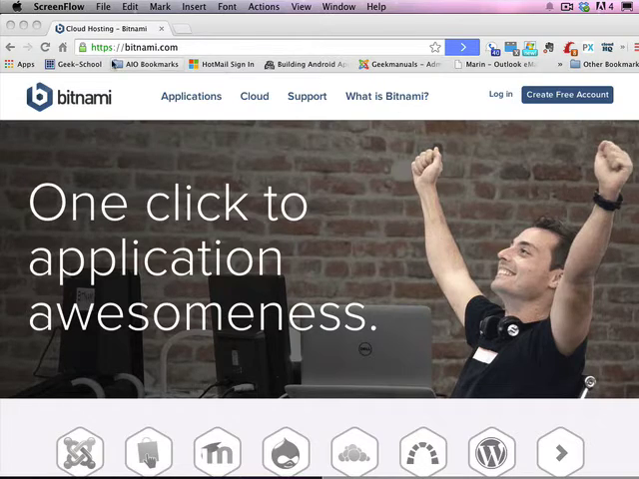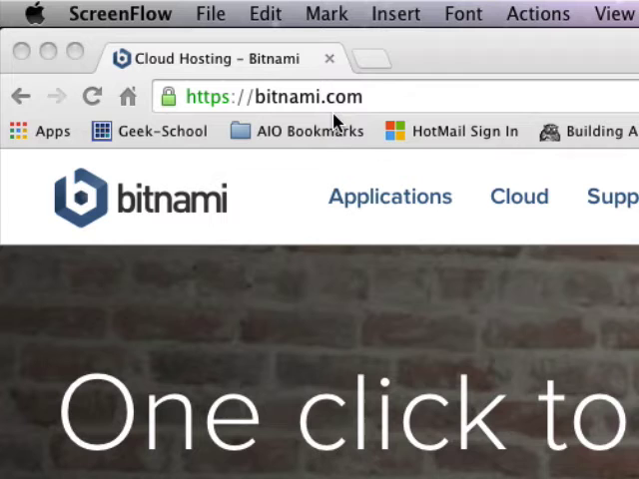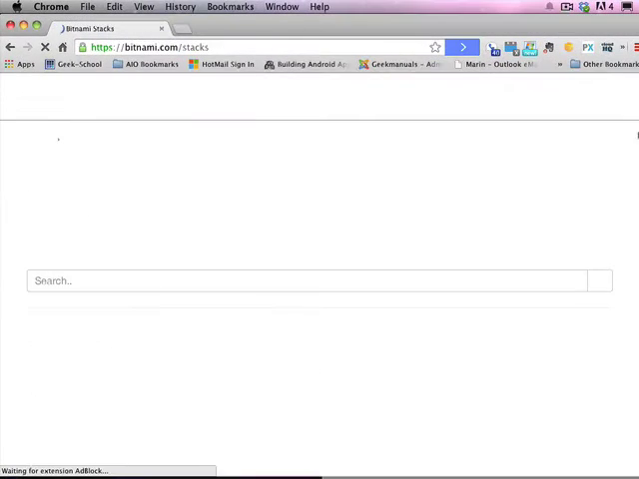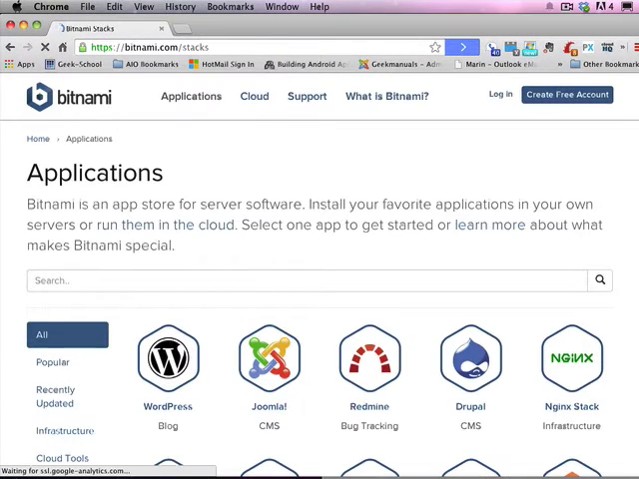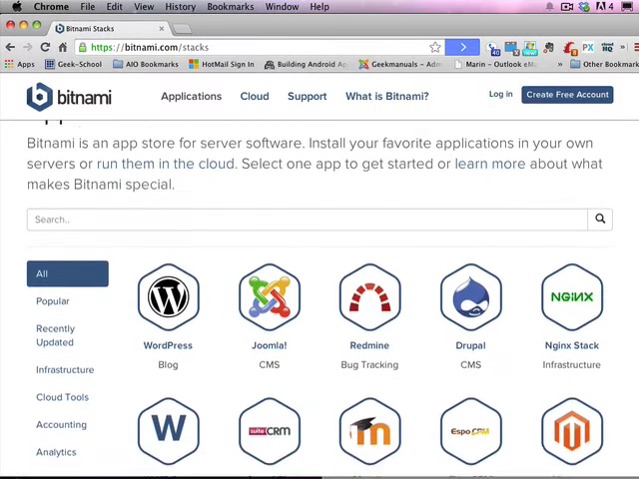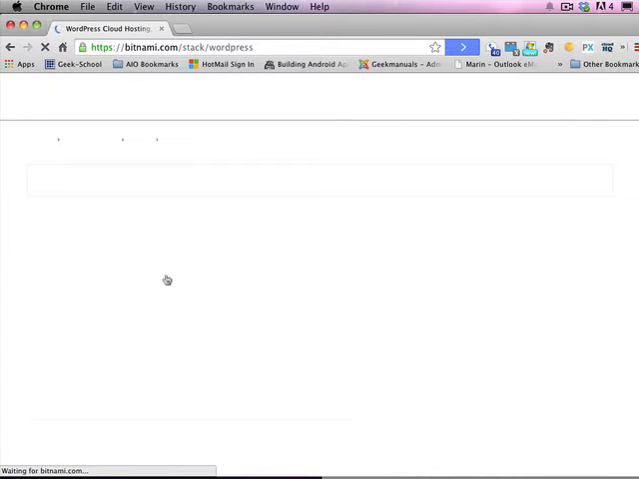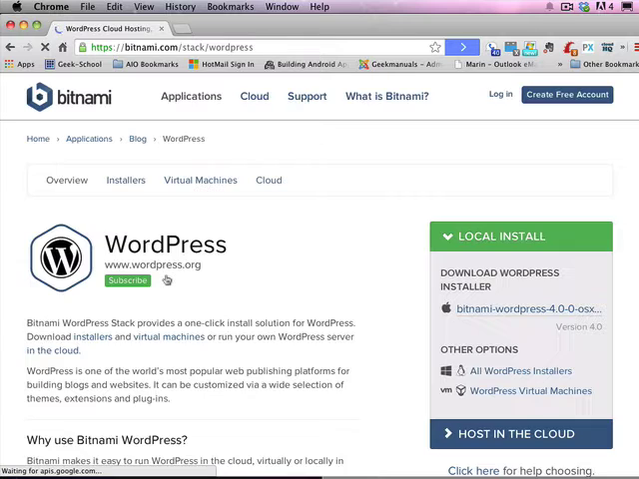So go ahead and browse to bitnami.com as I have here. Click on the Applications link, and that'll take you to a page with all of the current applications that Bitnami supports. The very first one is WordPress. Click on that. This will install both the server, called the server stack, and WordPress.